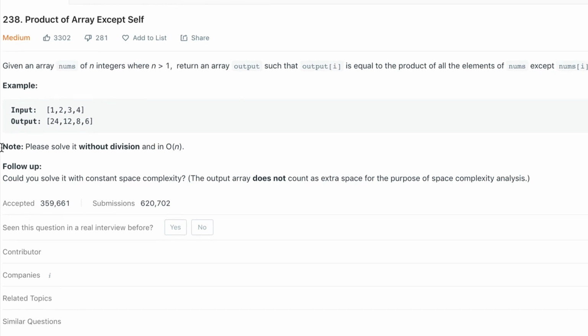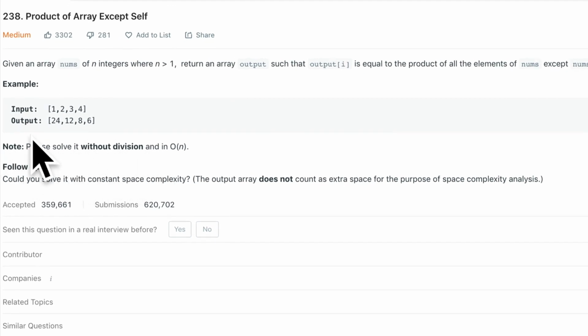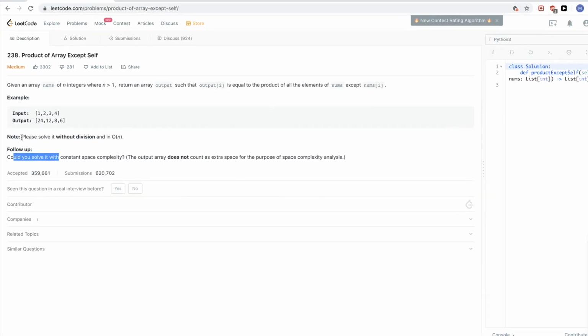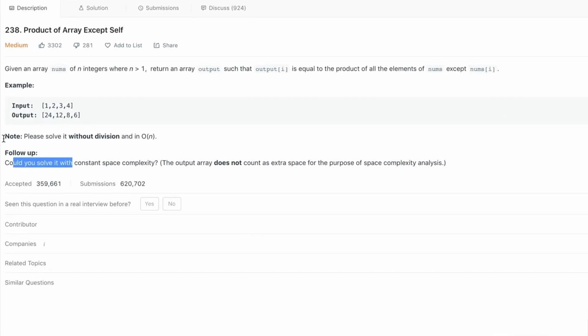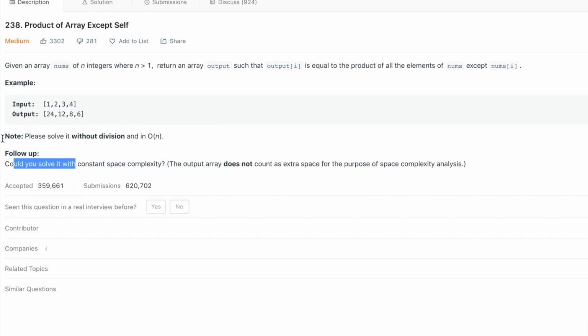And a note here says that we should solve it without using division. And here a follow-up says that we should use constant space. So why did they leave this note here about no division? Because if we use division, we could just first compute the entire product, and so end up with 24, and then for this one divide by 1 we get 24, and then for this one we divide by 2 and get 12, but that would be too easy, and so the note says to not use division.